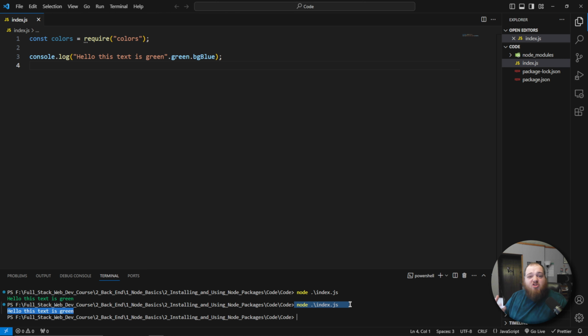We can run any JavaScript file, really, using the terminal by using the command node and then followed by the file name that we want to execute. And it has to be the path to the name from the current directory that you're in. So when I say node ./index.js, I say in the current directory, find the file called index.js.